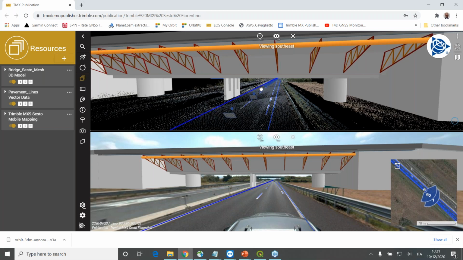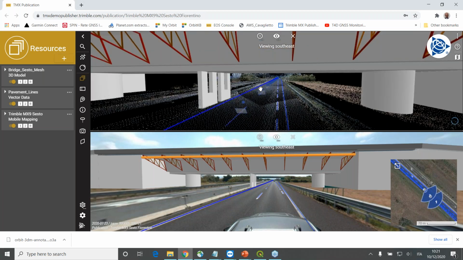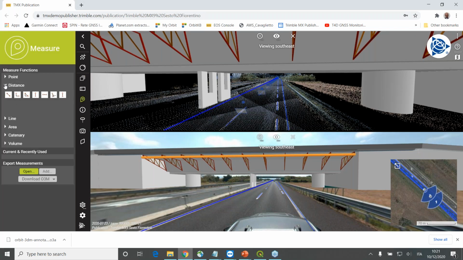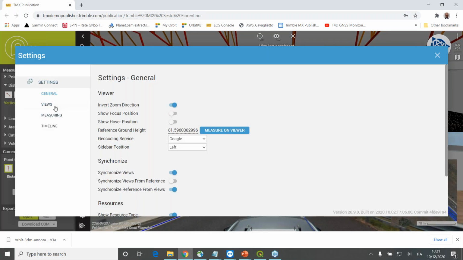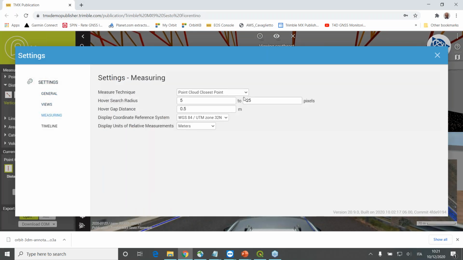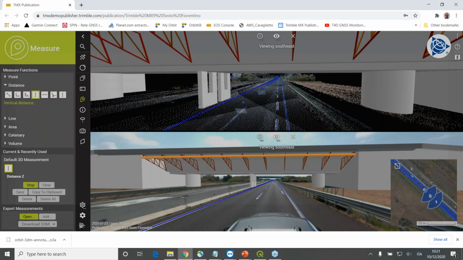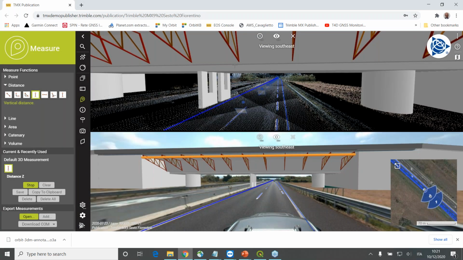So now that I have my 3D model, what I can do is go to the measurement functions. I can go to distances, for example, and once I'm here, I could, for instance, compute a vertical distance. But maybe before doing my measurement, I have to go to the settings. Need to go to the measuring settings and switch to 3D measurement, because I'm not using the point cloud. I'm using actually the mesh. So I click here, I go back, confirm the vertical measurement distance.